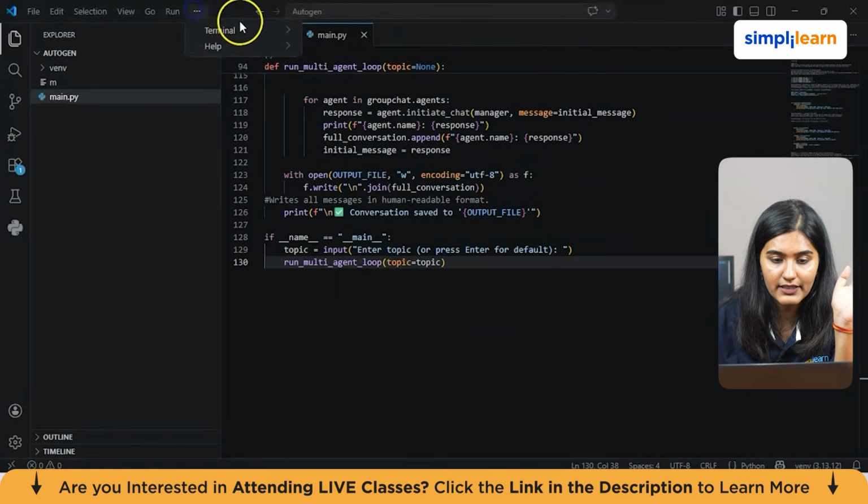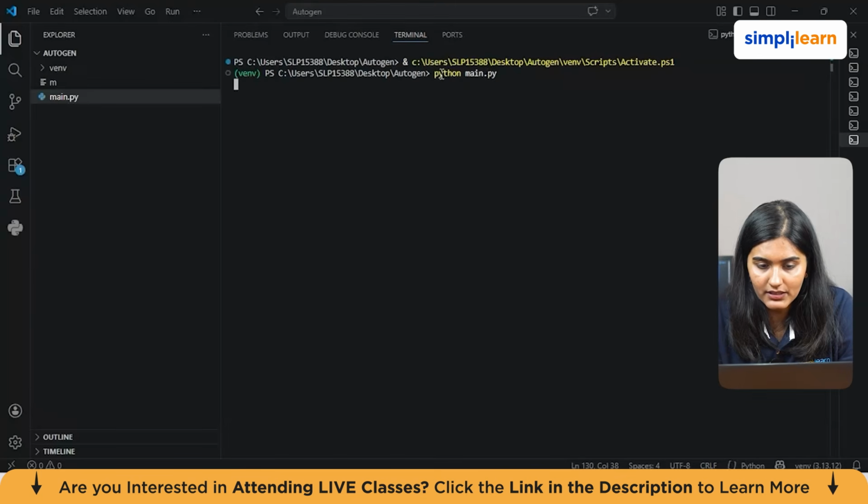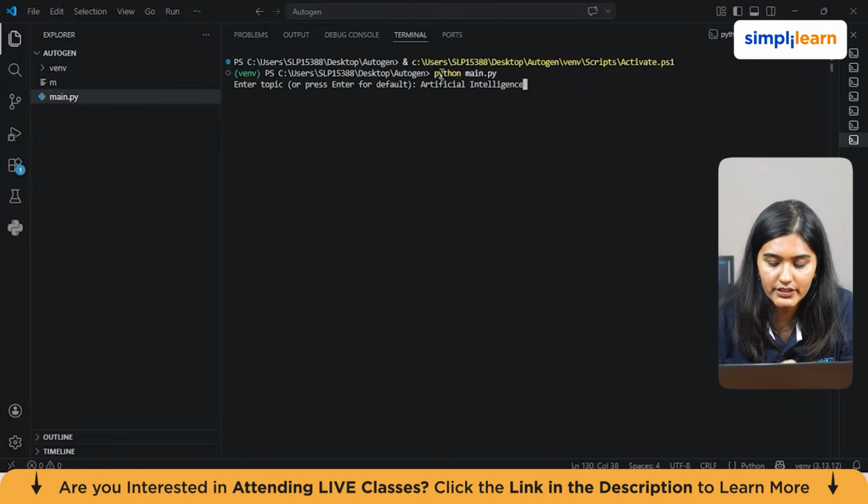So I'll go here, and I'll open a new terminal. Make sure that your environment is in venv and your virtual environment is activated. So I'll just put python main.py and wait for a while. So guys, don't wait for me, just pause the video and start coding by yourself also. Okay, we are getting the message enter topic or press enter for default. I'll enter artificial intelligence. You can also just press enter for the default. So what will happen if I press enter?